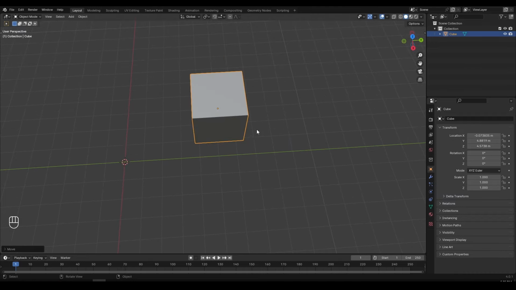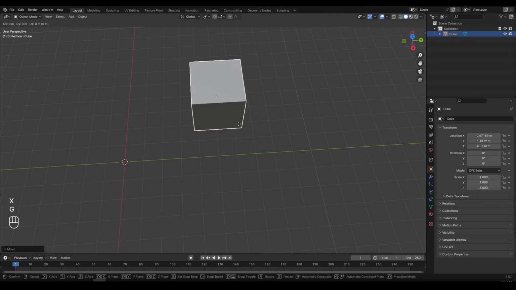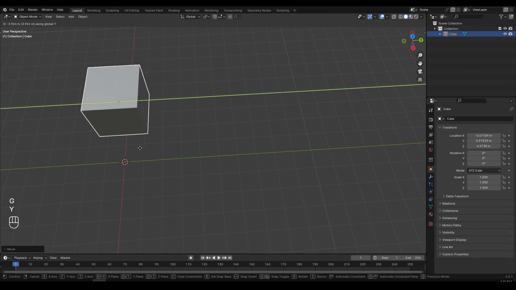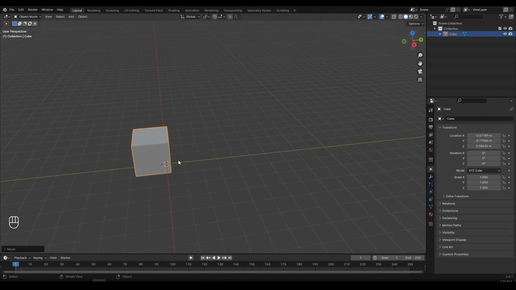If I want to move it on the X axis, I can press G and then X. And same goes for Y. G, Y, it moves on the Y axis. Now, if you're a beginner, feel free to practice with these arrows as well, but you can use this method as well, which most people use. Now, let me show you another way of moving around the cube as well.